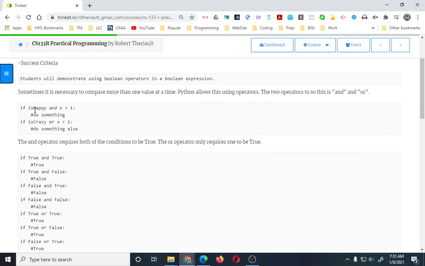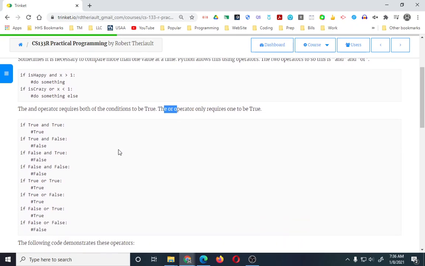If is happy and x is greater than 1. So this is an and. Then you can have if is crazy or x is less than 1. Essentially, this is an if expression with an and or or evaluation, right? Evaluation true or false, and evaluation true or false, or true or false. So we're going to look at what and means and then what or means.